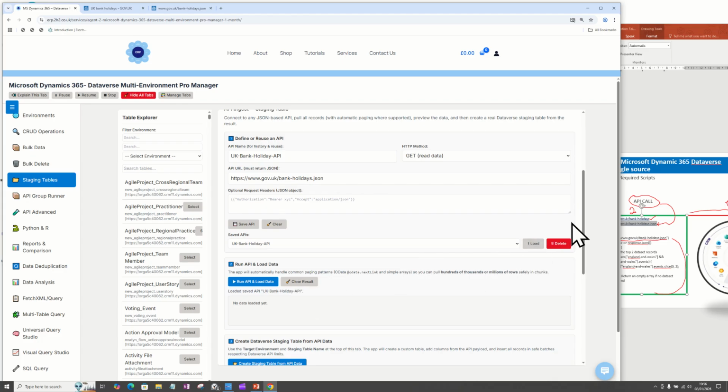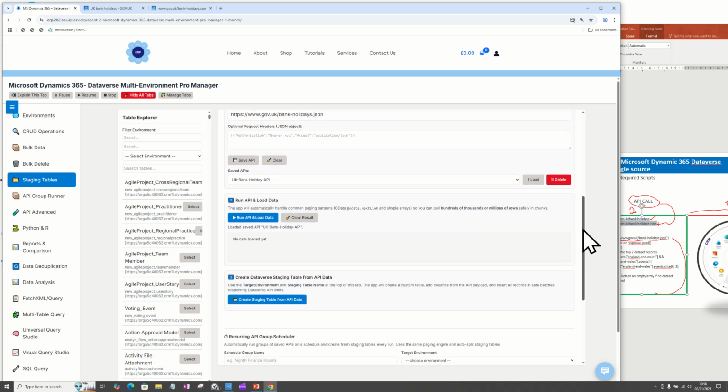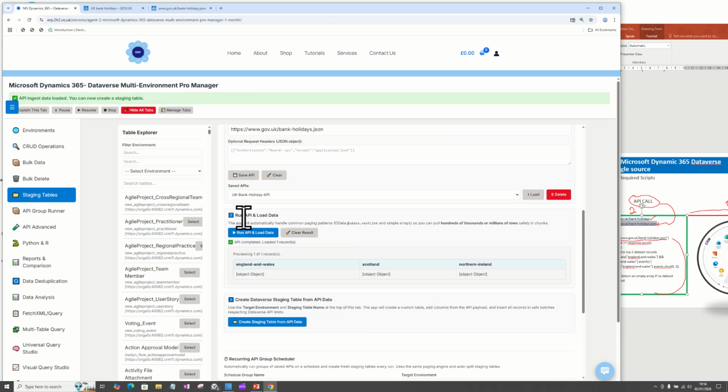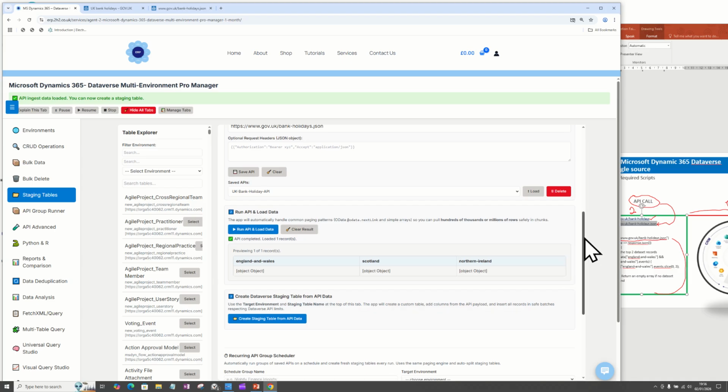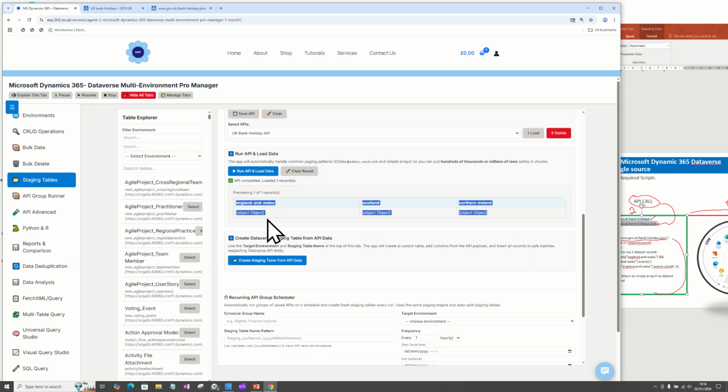It's loaded in now. The next bit now is for me to click on run API and load data. Once I do that, it will show me the data as loaded here. So let's do that now. As you can see, it has loaded the data now. We're not seeing anything here, but it is there.